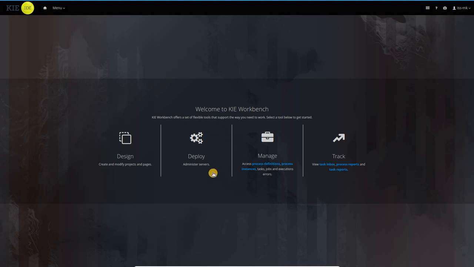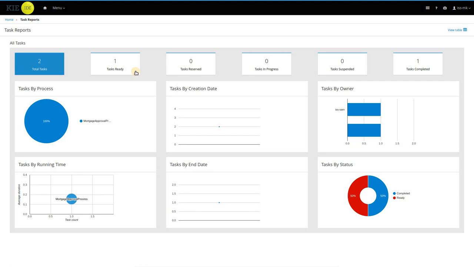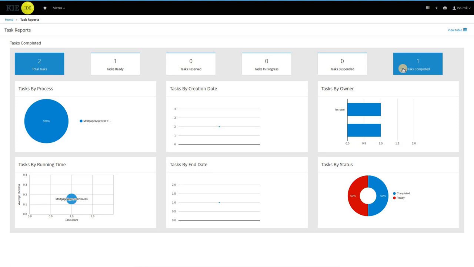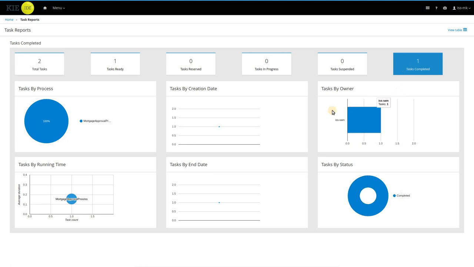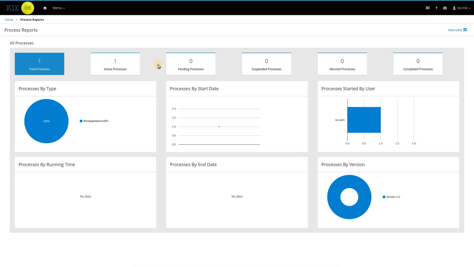So again, you can see the manager has different entitlement. They can see the process report and task report. Say for example, we see the task report. Yeah, there's one task ready, one task completed. The completed one is the correct data. So we also have a look at the process report. So we have one active process, which was initially started by ISS Barry.